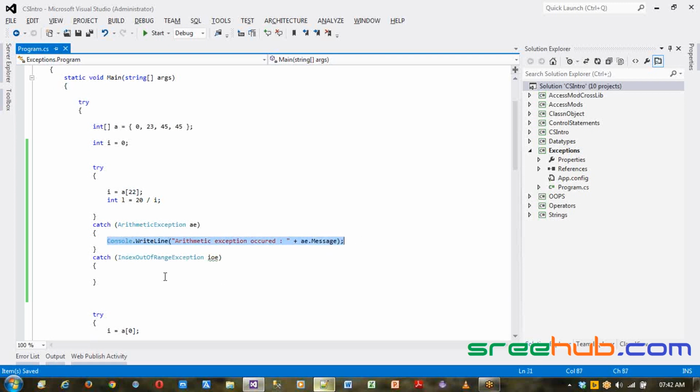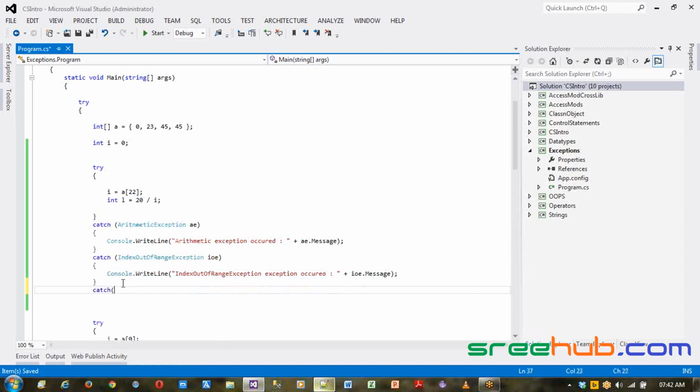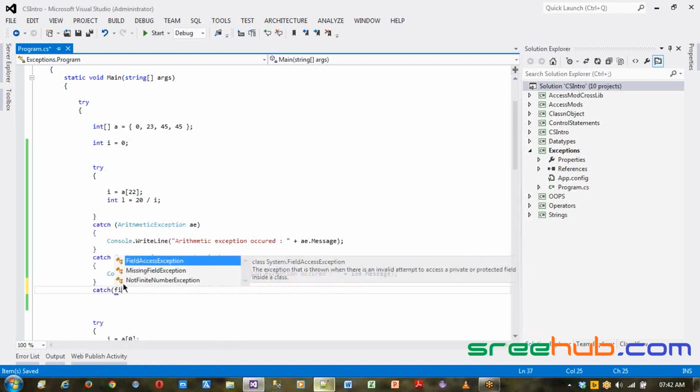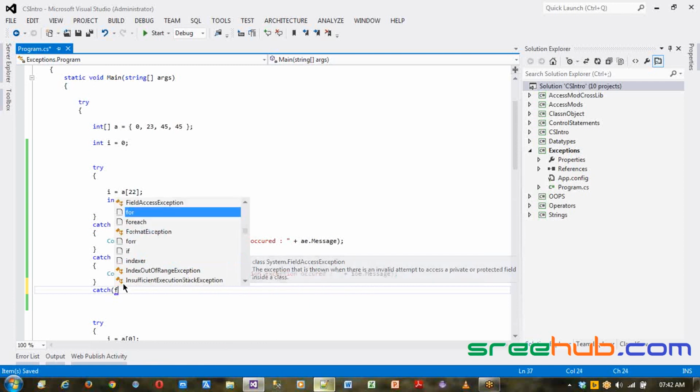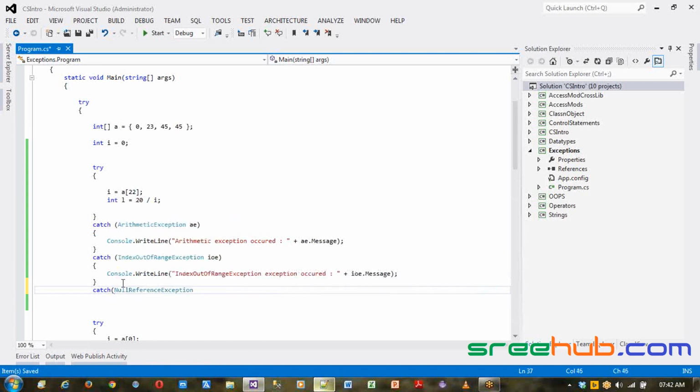So let's bring that message here. Let me call it, and then here let me just say index out of range, right? So the same way we can have multiple exceptions. You have, let's say, something called NullReferenceException. Whenever you are trying to convert a null to string or anything, it may be a null exception that we call a null reference exception.